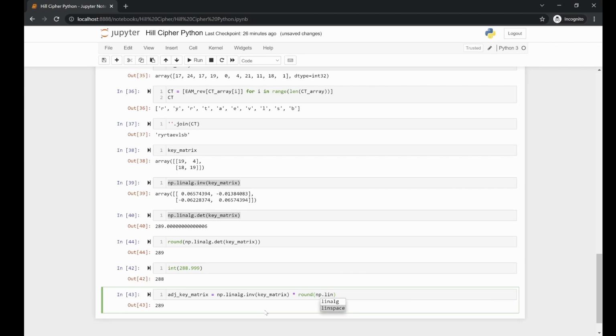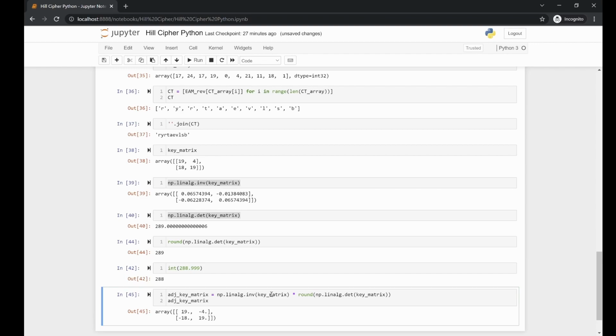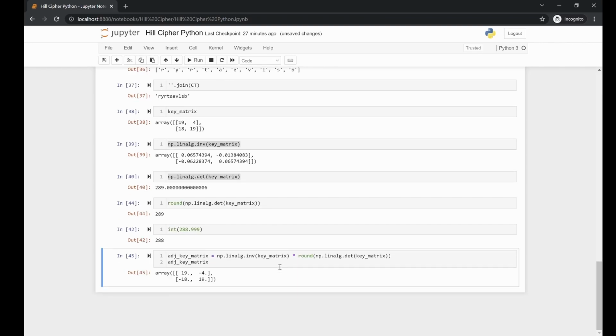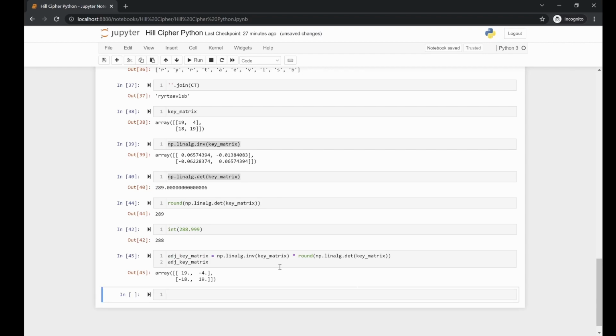But for now, we can just use this and take my word for it. Linear algebra dot determinant, key matrix. So we are multiplying it by the determinant. And yeah, I believe that should be what we need for finding the adjugate of the key matrix. And there we go. Now we have a matrix with integer values, and that's the adjugate matrix of the key matrix that we started with.